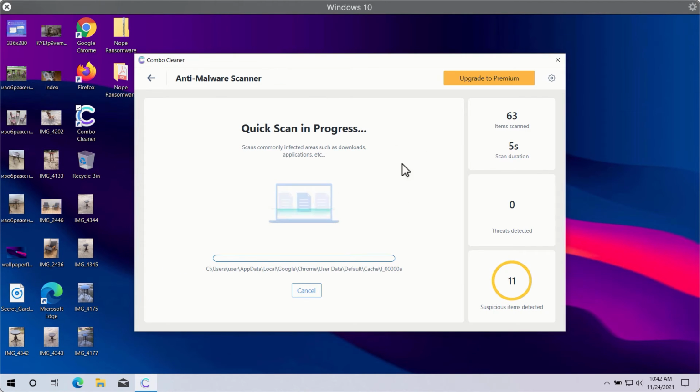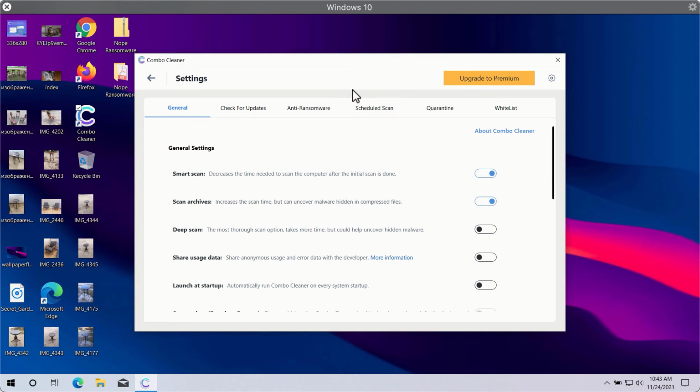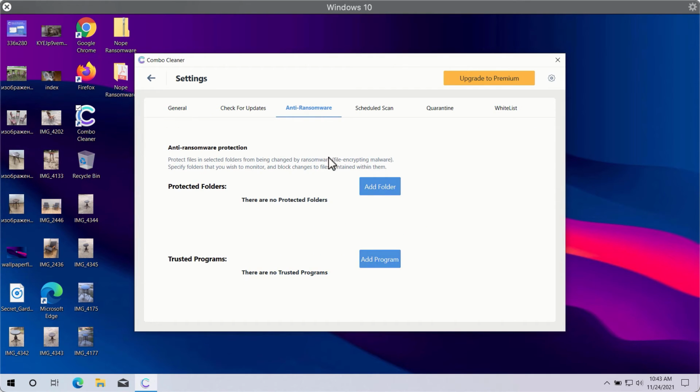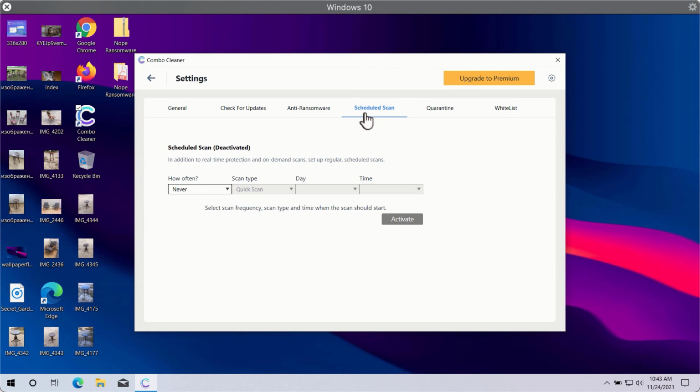of your computer. While the scanning is taking place, you may experiment with some settings of Combo Cleaner. The good feature is called anti-ransomware. It will help you to select a special folder where you may store your important data that will be properly protected against all sorts of ransomware attack. You may also select scheduled scans in the premium version and have some other beneficial features.